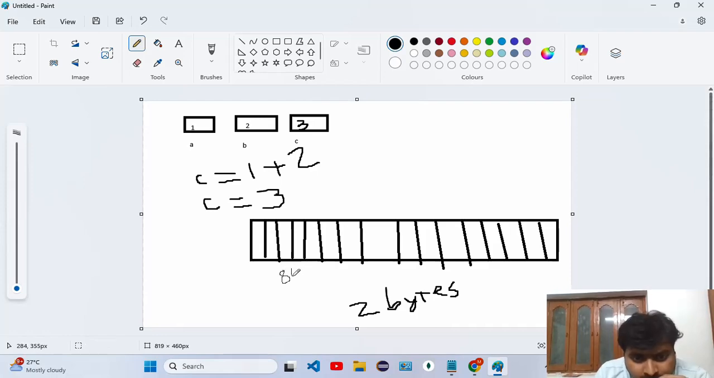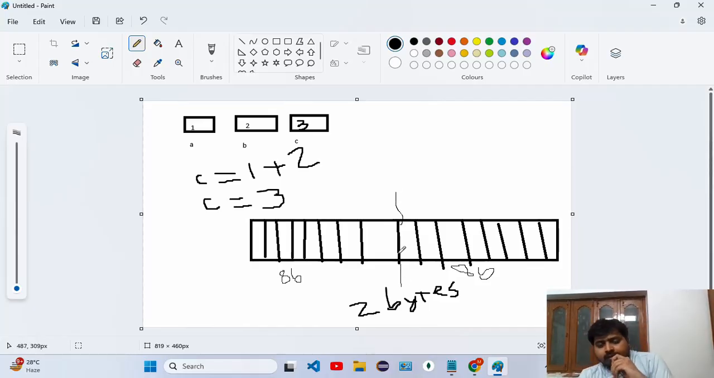Eight bits. This is 8 bits. Here it is. For differentiation, I extended this one. So 2 bytes or 4 bytes for an integer. If it is 4 bytes, then internally it is 8 bits for each 1 byte. That's it.